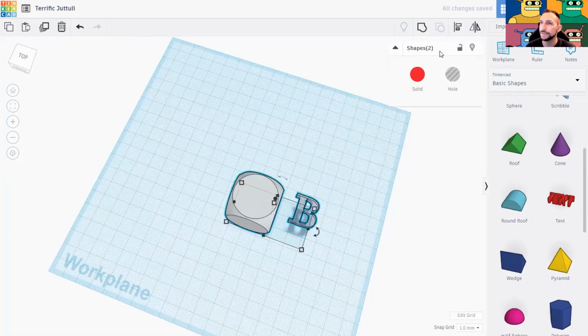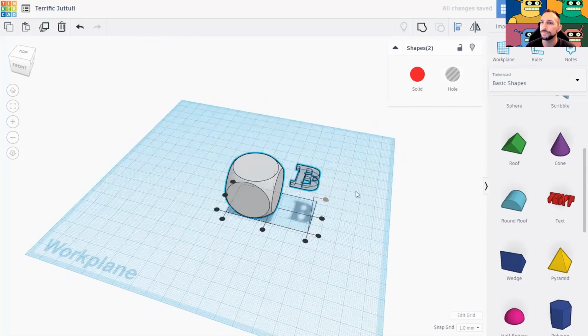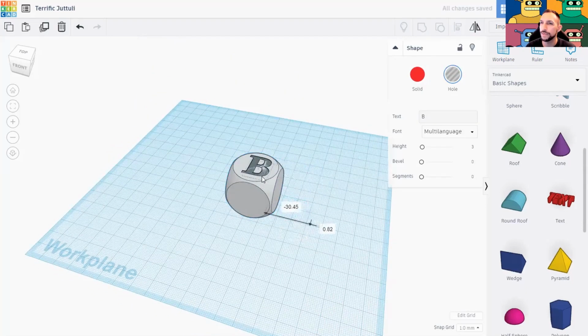Now I'm going to need to realign it because I've changed it. So align it to the top. And let's just put this in the middle of our cube.